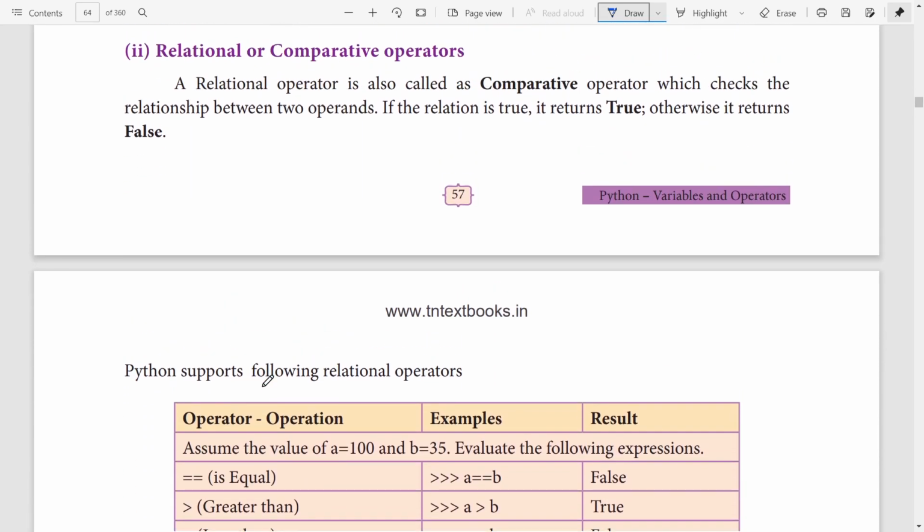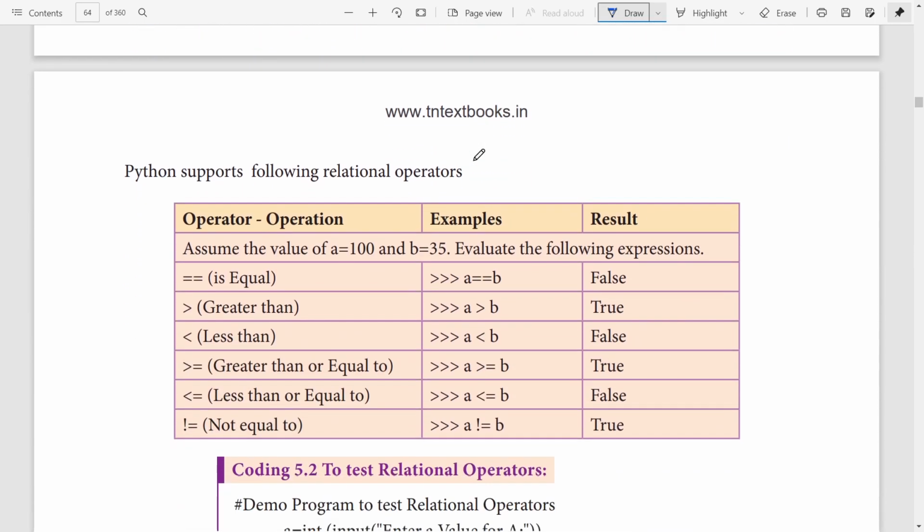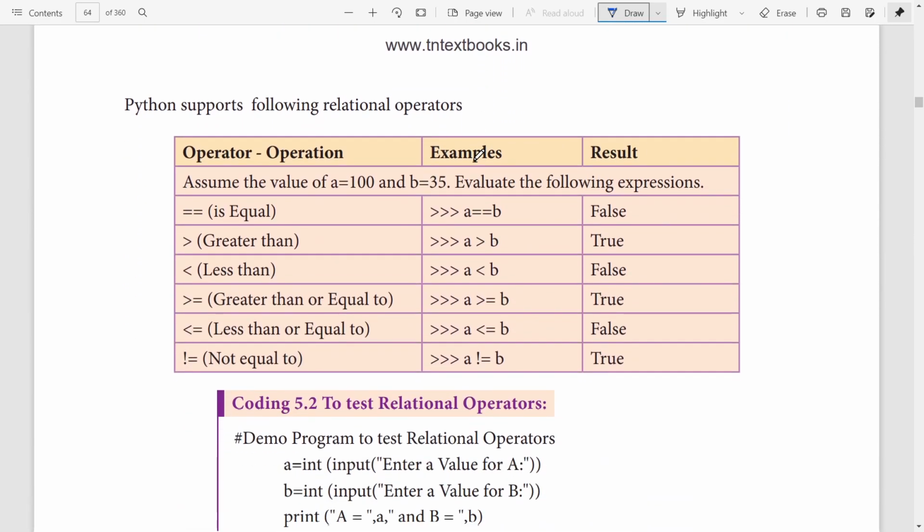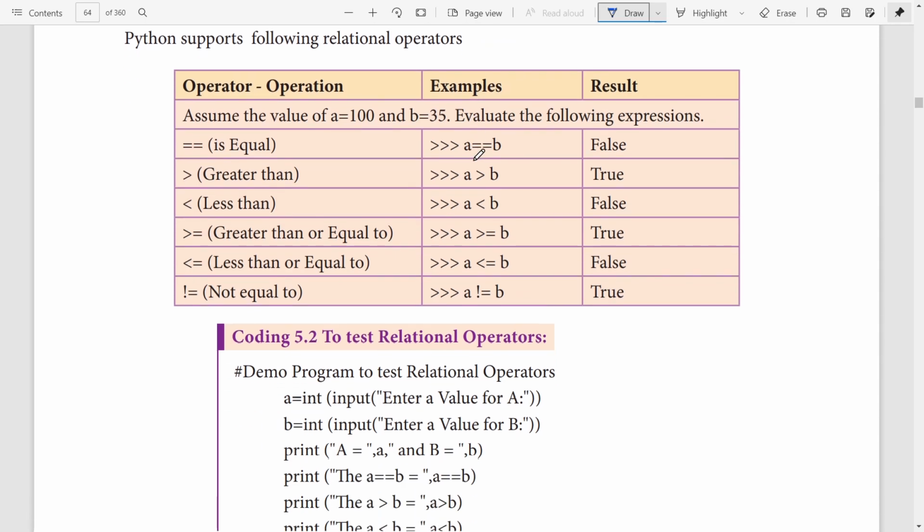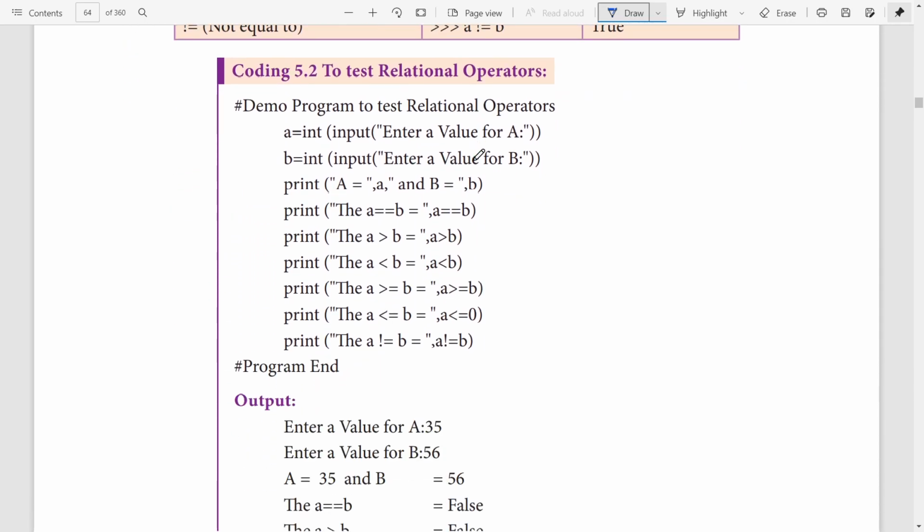Next, relational or comparative operators: greater than, less than, greater than or equal to, less than or equal to, equal to, not equal to. These are the 6 operators that are used to check the relation, whether it is equal or not. Its example is given.